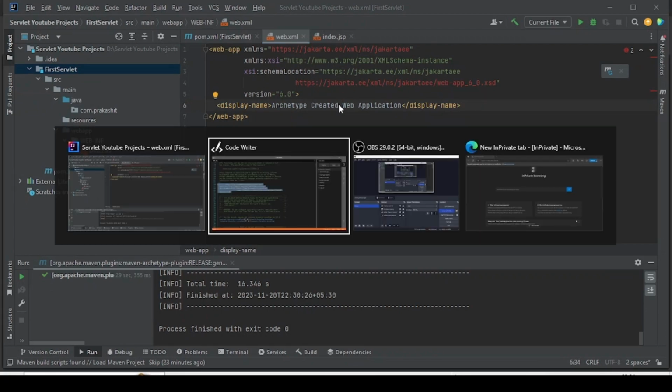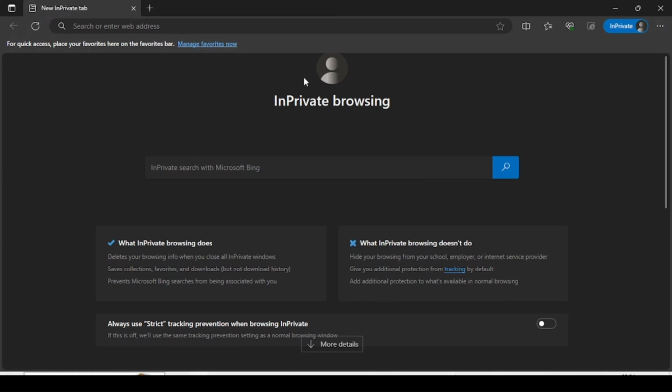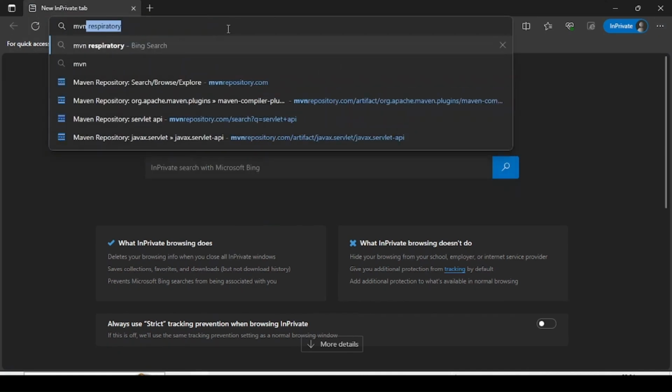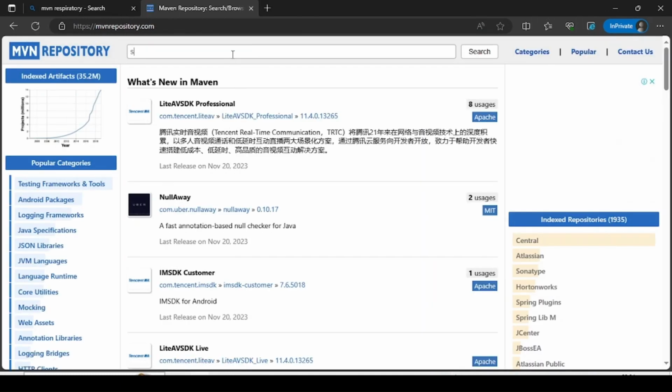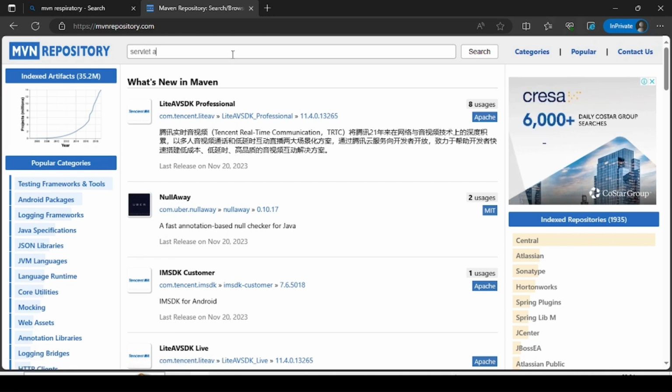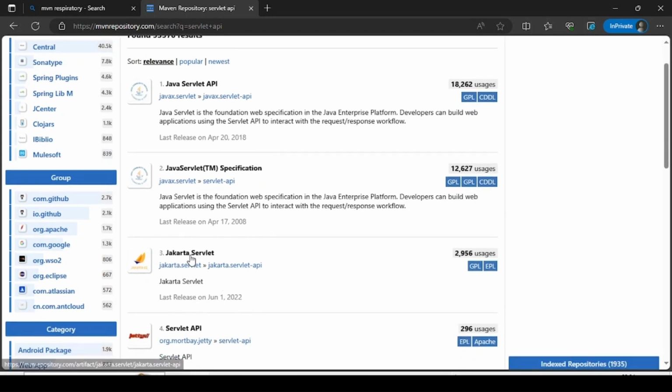Another thing is in the POM, we are going to use the latest servlet API. Previously there was javax.servlet API, and another one is Jakarta Servlet. Previously people were using the javax.servlet package. Now it is renamed to jakarta.servlet. So no need to worry. It is the same thing, but renamed to Jakarta.